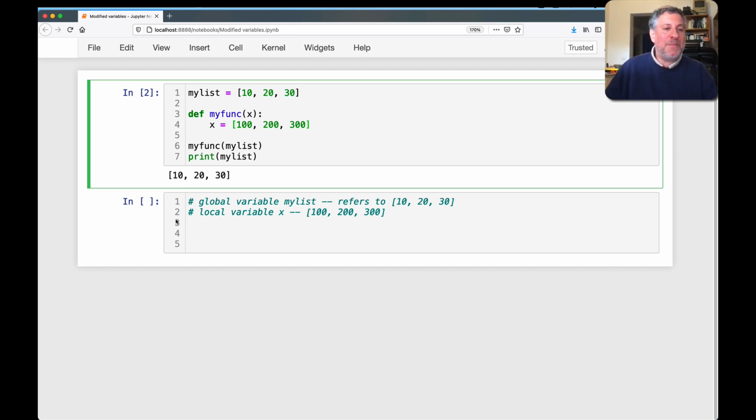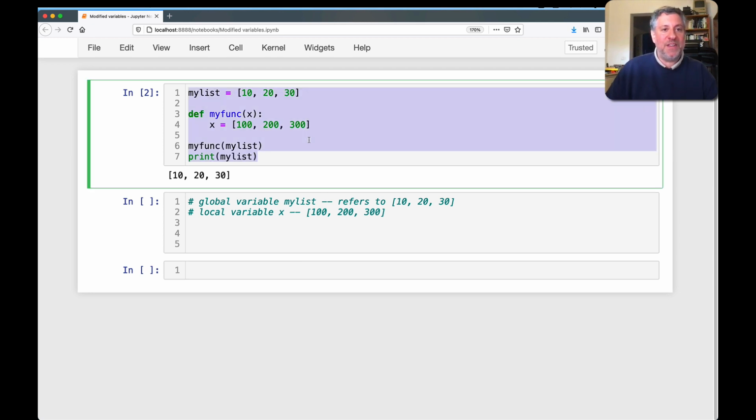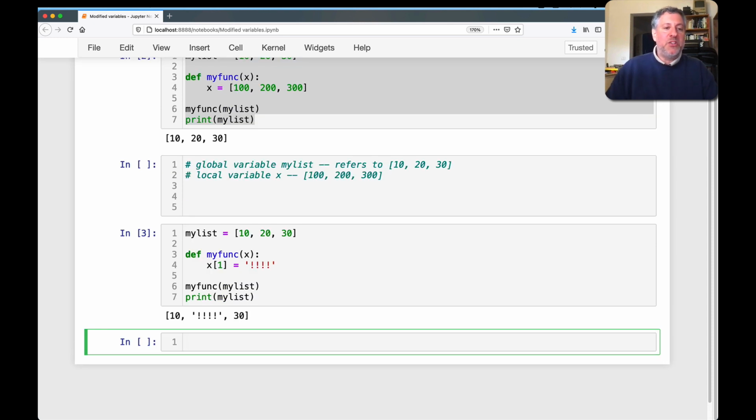But now let's look at the second part of the question, because this is where people get really confused, especially after they've seen this. So if I say my_list equals 10, 20, 30, and then I say def my_func(x), and then I say here x[1] equals, let's make this exclamation points. Now, what's going on? Well, first of all, let's see what happens when we run it. We're going to see 10, exclamation points, 30.